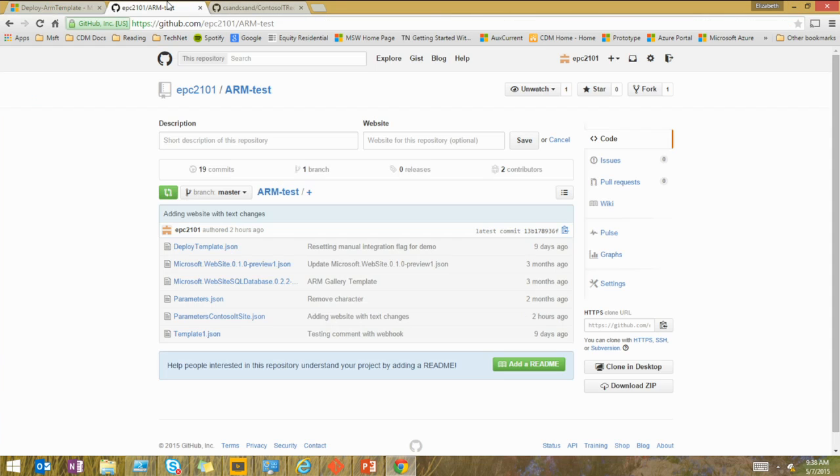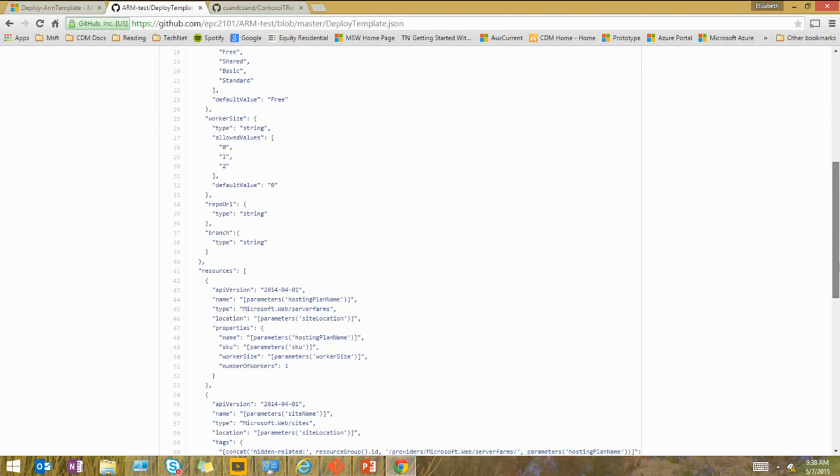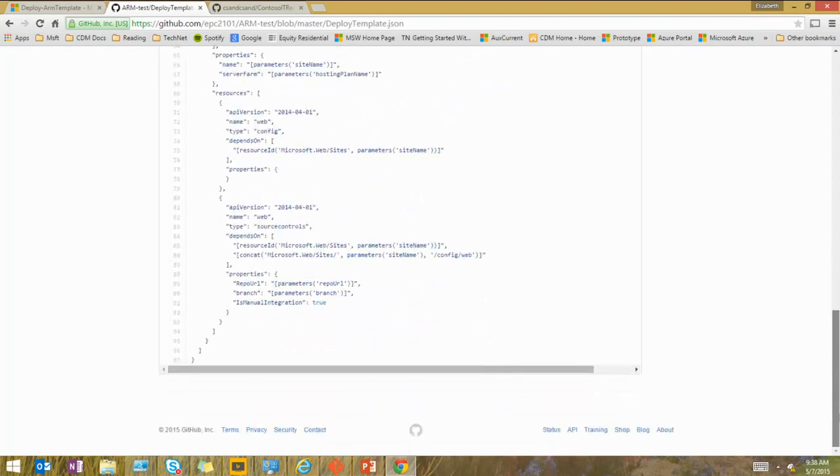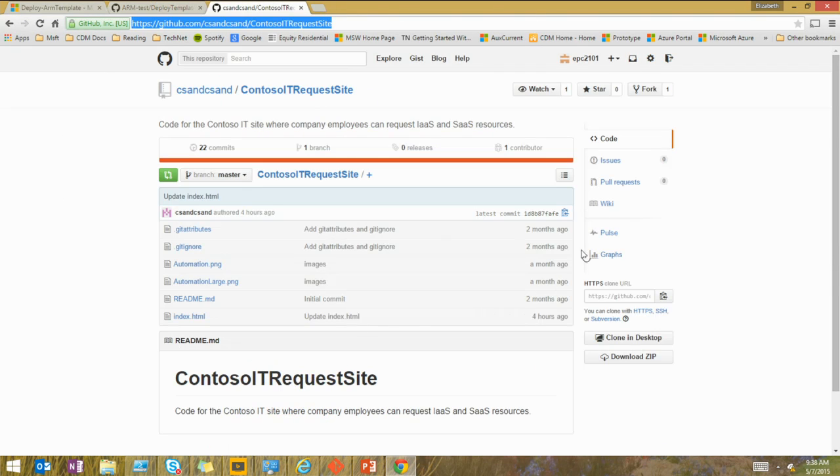I also want to point out, in my GitHub repository, I have my deployment template here. So I can come in here and take a look at what that looks like. This describes what my website looks like, and it also hooks it up to the source control. So it's going to be deploying the code from this repository here.